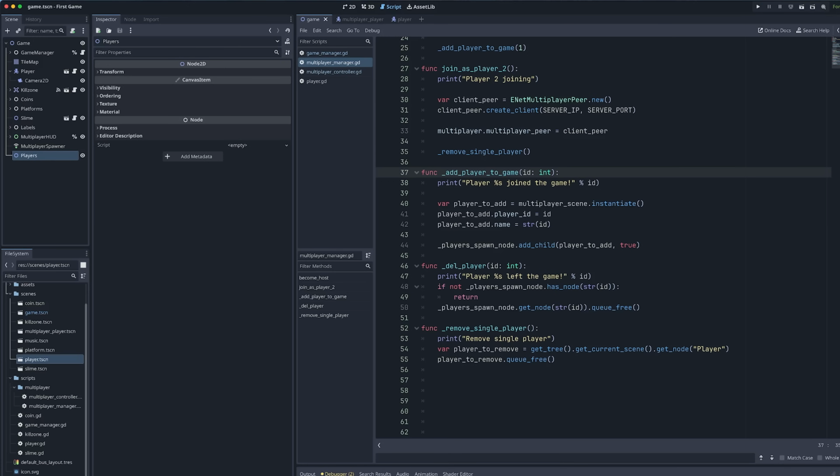So now that we have a network connection between a server and a client peer, and both players spawn in the game, we need to figure out how to synchronize their location. So let's go and build out the multiplayer controller.